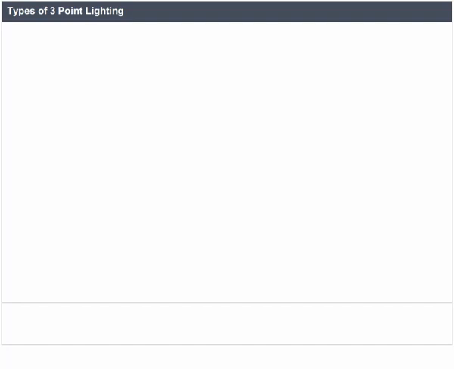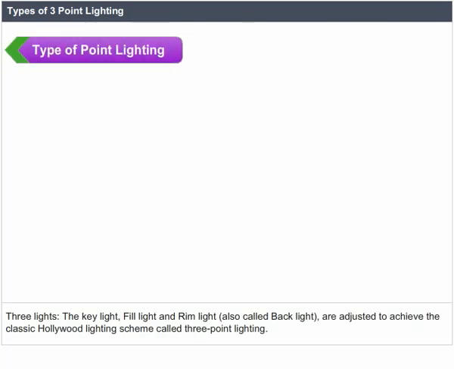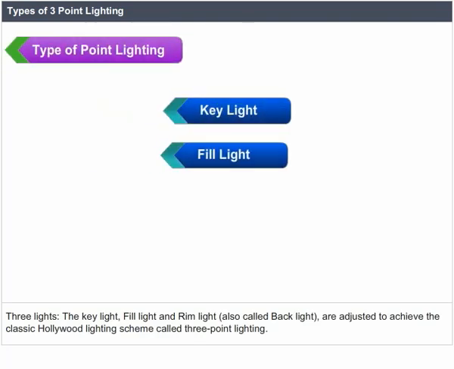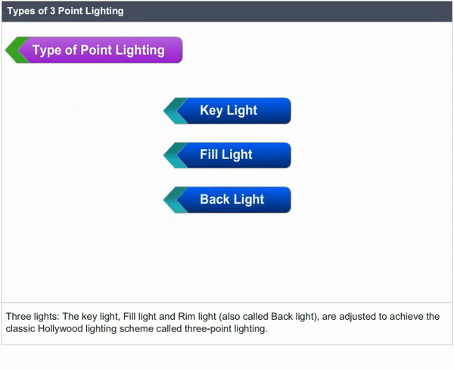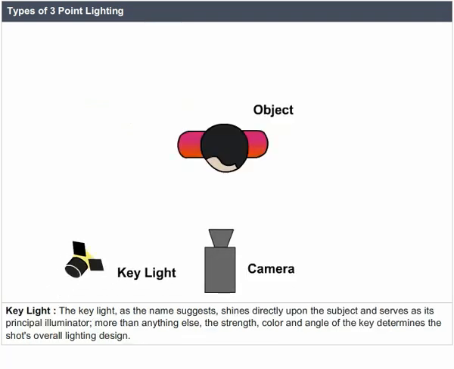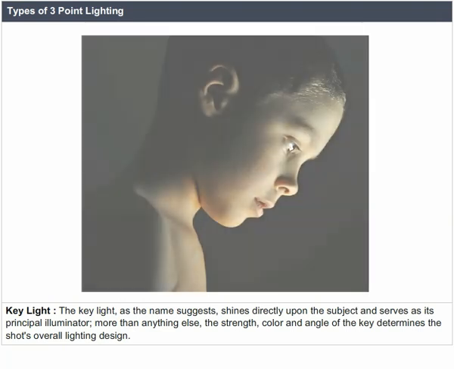Types of 3-point lighting. 3 lights, the key light, fill light, and rim light, also called backlight, are adjusted to achieve the classic Hollywood lighting scheme called 3-point lighting. Key light. The key light, as the name suggests, shines directly upon the subject and serves as its principal illuminator.